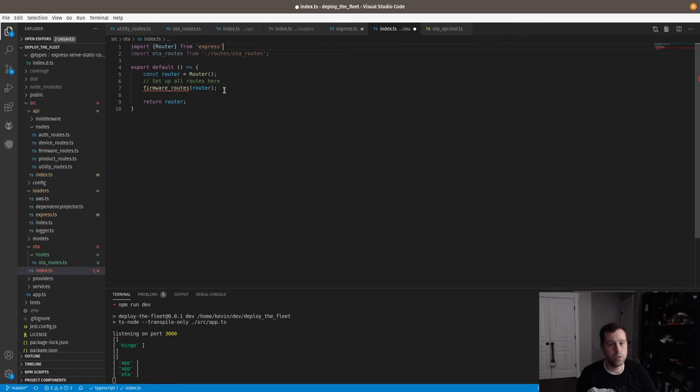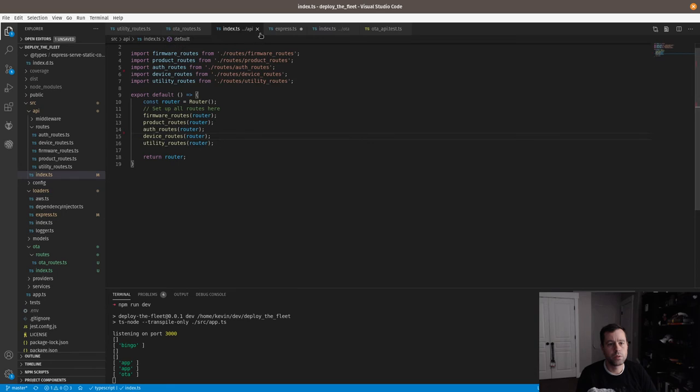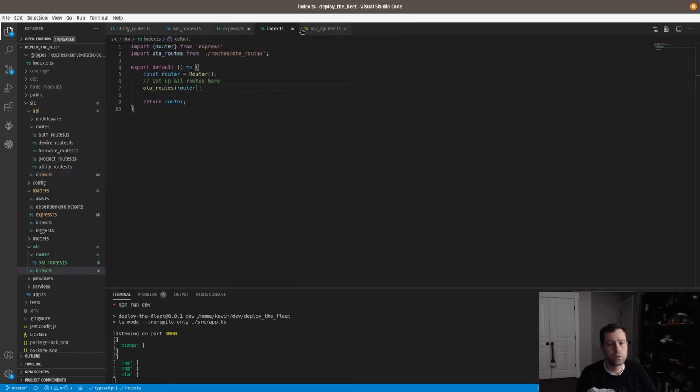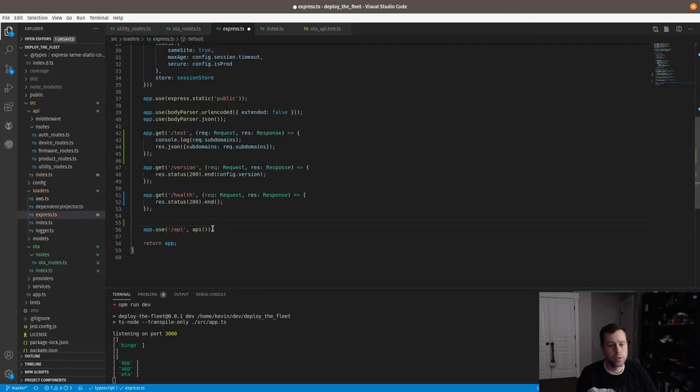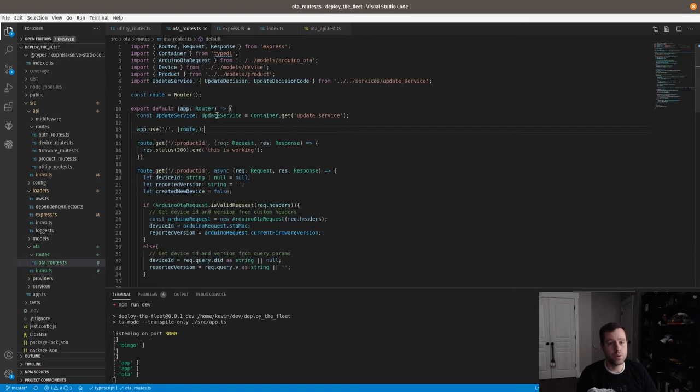And then we'll say OTA routes router. So we're adding things onto the router. See, and I think I could just, so this is the router. Oh, we're returning the router, because then way back up here, not in that one, not in that one, back up in express.ts. This API returns a router. And so for slash API, it's using a router. And then right here, I've got a router, and I'm passing it into OTA routes.